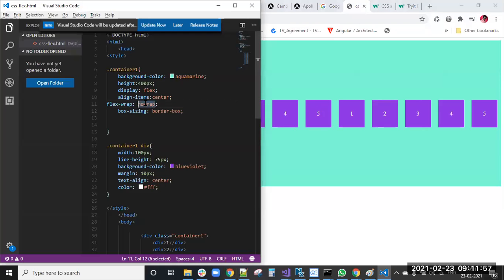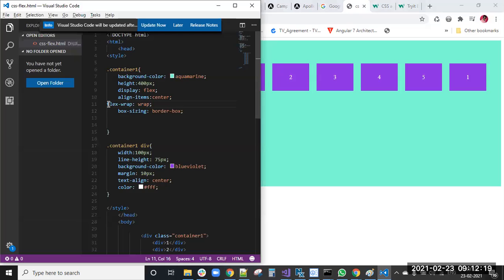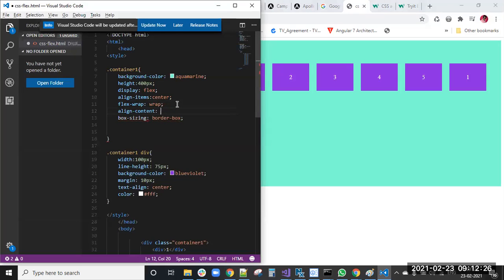Okay, no wrap, wrap. Wrap means, like this, up to the equal width and height I have given, that many items will be arranged in that same flex box. The remaining items will come down like this. And also align content. I have told, right? Space around, space in, space between.